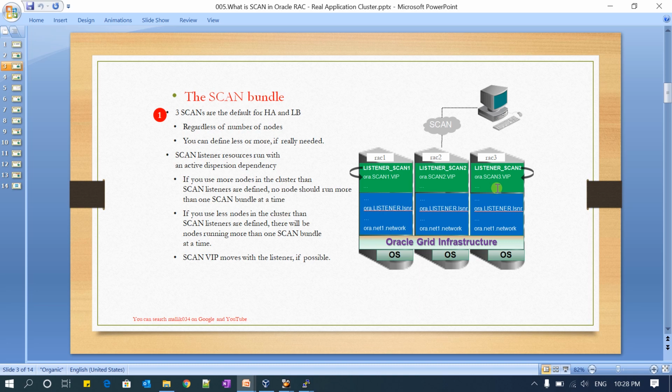So automatically when the failure happens, the scan will be shifted to other nodes, any of these nodes or any of those empty nodes. So scan might be shifted to any of the nodes, right? That's what I wrote here. You just go through.